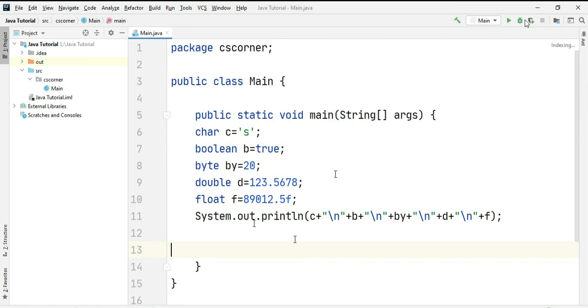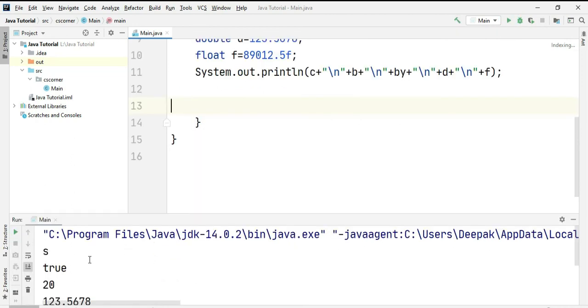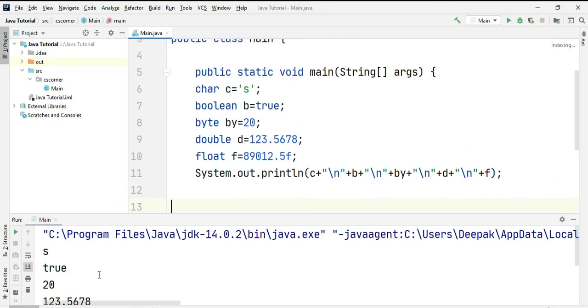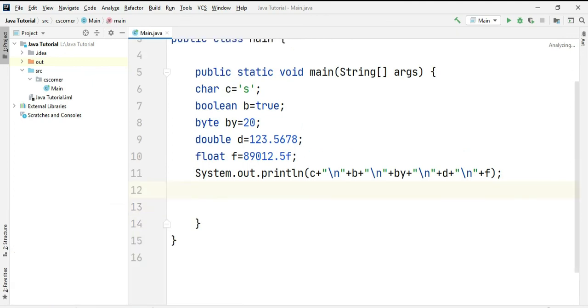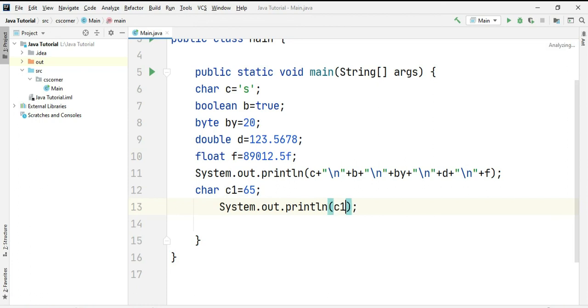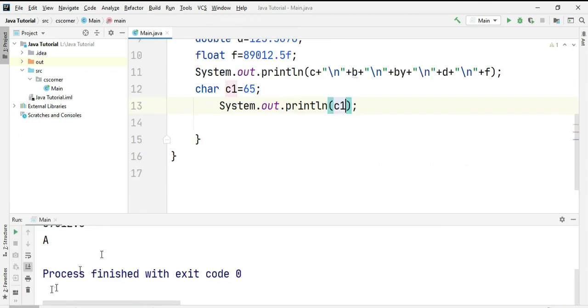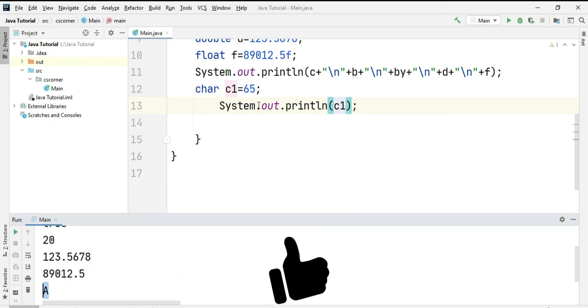What I'm going to do is run this program. So let me click on the run button. You can see now it is showing me the output. Whatever data I have taken in variables, I have just tried to print that data. I have told you that inside a character you can store an ASCII value also. So let me show that part. So here I have taken variable C1 and I'm assigning value 65 to it, and then let me print this value. So now you can see it is printing capital A because 65 is the ASCII value of capital A.